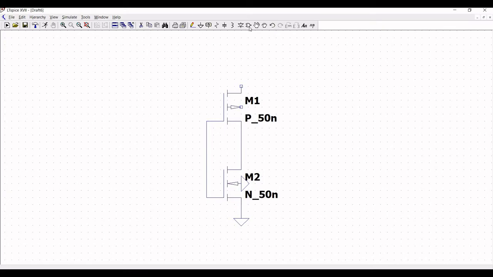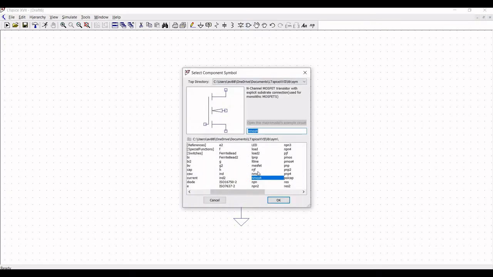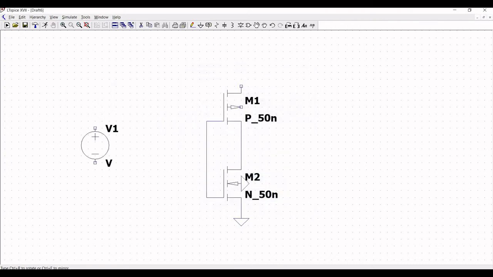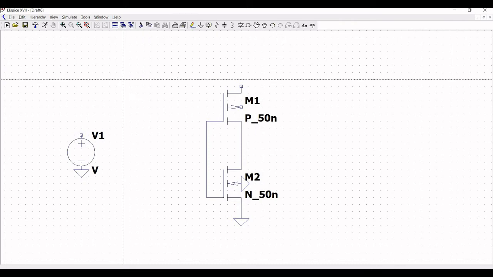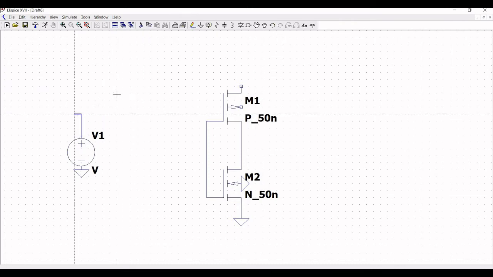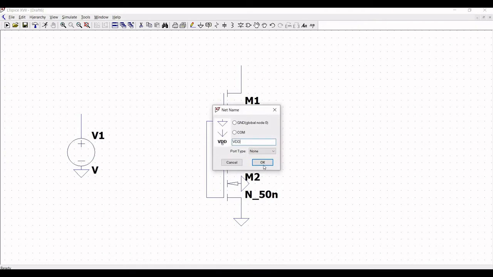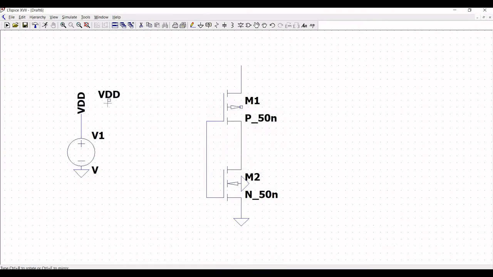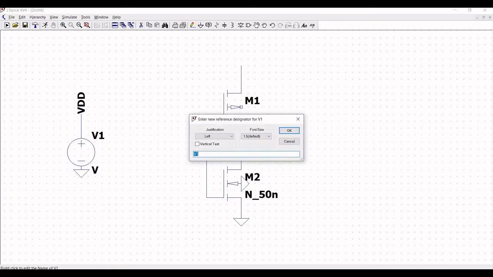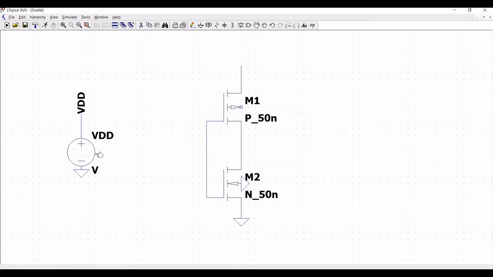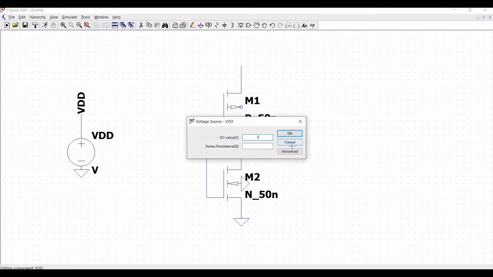Now click on component and select the voltage source. Now place this particular voltage source on the schematic window. Now click on ground and place the ground on the voltage source and click on wire, extend this particular wire across the source of PMOS and place the label as VDD across the voltage source V1 and right click on this and define the DC value as 1 volt.